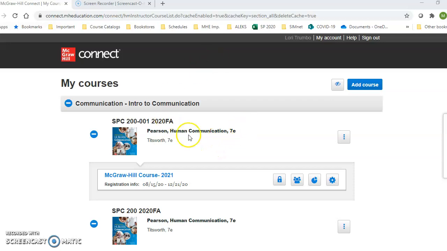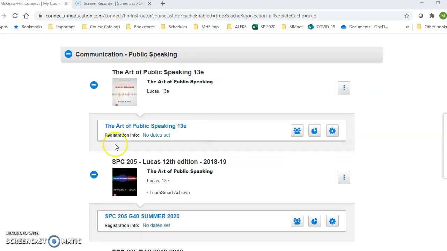So I've actually gone ahead and added the 13th edition of Lucas into your Connect account. And you'll click here. This is the title of your Connect course. You can edit this to SPC 205, section 002, and we can get to that later. But for right now, you'll just click in.